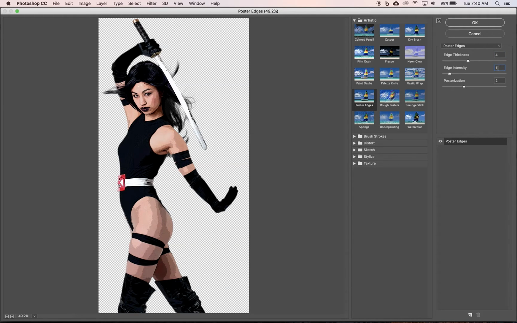Keep our edge intensity at 1, and if you look here at the image, you see this kind of banding as this shows the value, and it's these light and dark areas, right? And it's kind of harsh lines. I don't want that for this effect. I want that to be smooth.